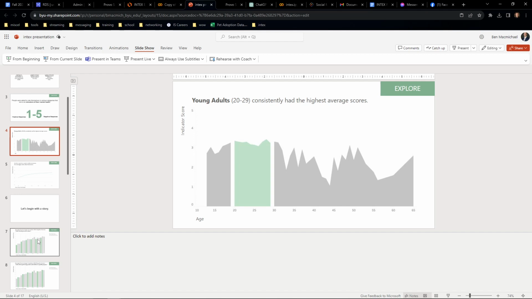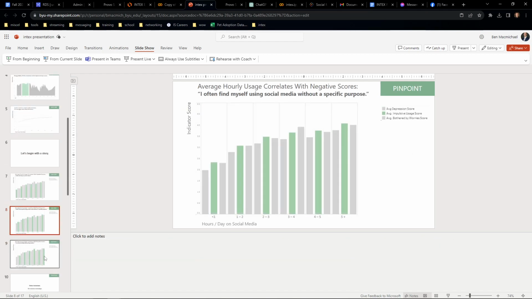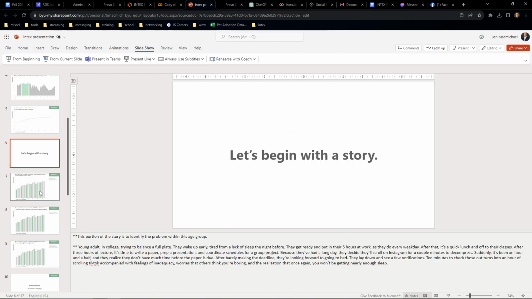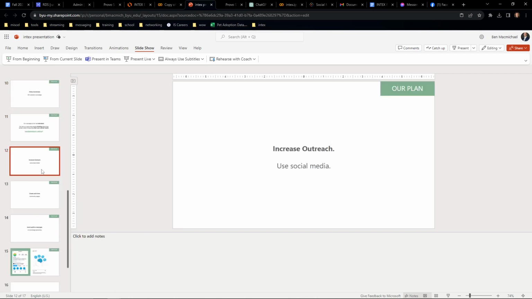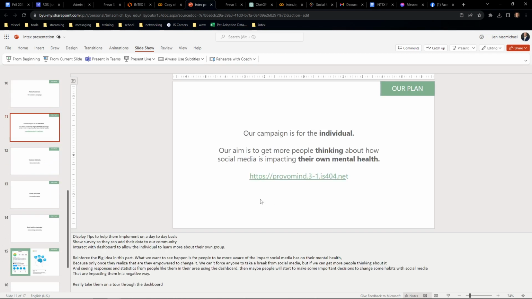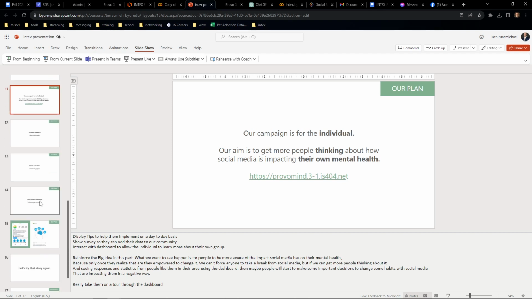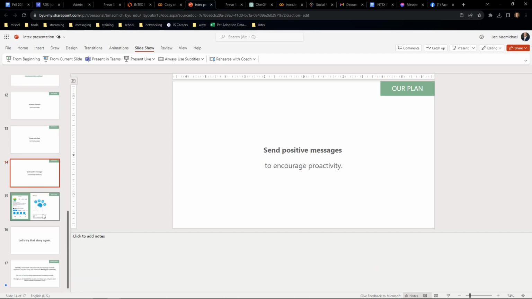And in the middle, we have our graphs. We talk about the high rates of depression, impulsive usage, bothered by worries. We tell a story, and then in the end, we have calls to action. We have recommendations. We're going to go through our dashboard and website and show how that can be a great implementation for the committee to use.